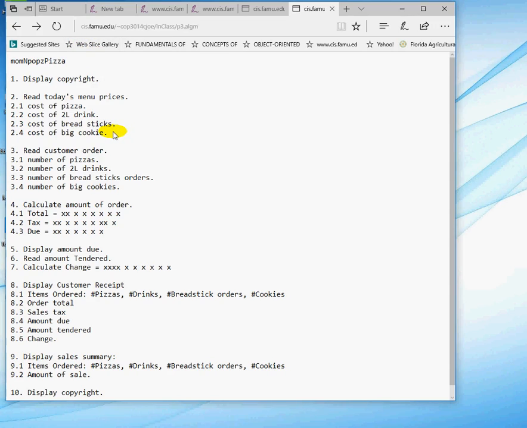By the way, in all of our algorithms, the first thing we do and the last thing we do are to display the copyright. Now, for our Mom and Pop's Pizza, we analyzed before that the first thing we have to do is to read the prices for today's menu items. And we said that there really are 4 things that have to be read. So in the algorithm, at the high level, we say read all the prices. Then we itemize what the prices are. That way, when you write the code, you're sure not to leave anything out.